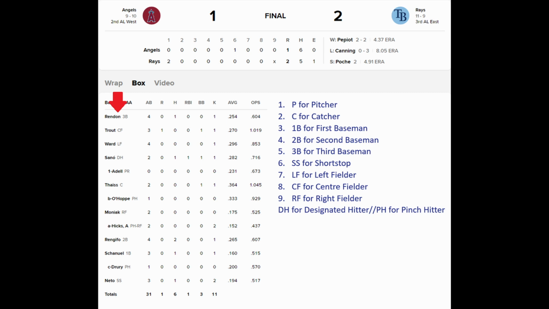P is for pitcher, C is for catcher, 1B is for first baseman, 2B for second baseman, 3B for third baseman, SS for shortstop, LF for left fielder, CF for center fielder, and RF for right fielder. DH stands for designated hitter, a specialized position who bats in place of the pitcher.